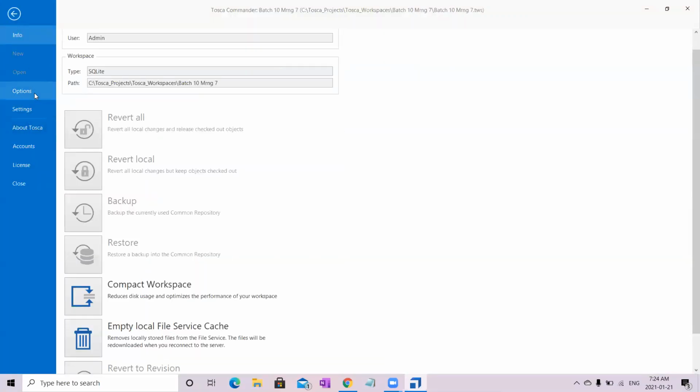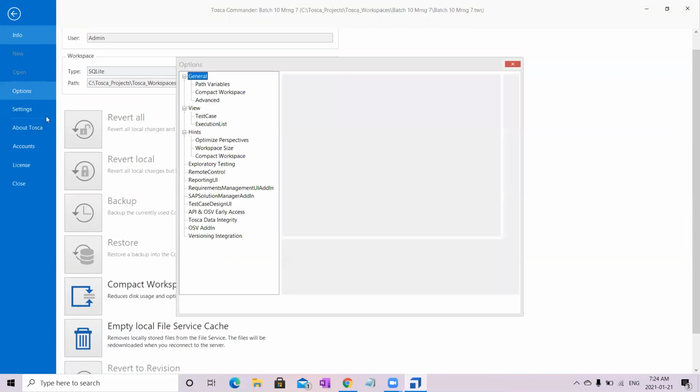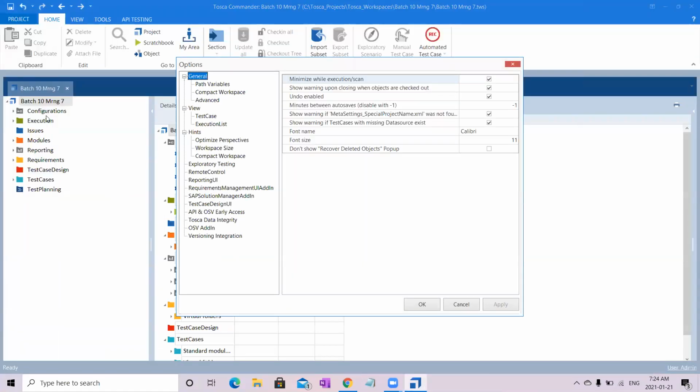The next one is options. In Tosca, you have two types of settings. One is this options, the other one is the settings. What are options? What are settings? Options are all the view related settings, like how do you want to see things.